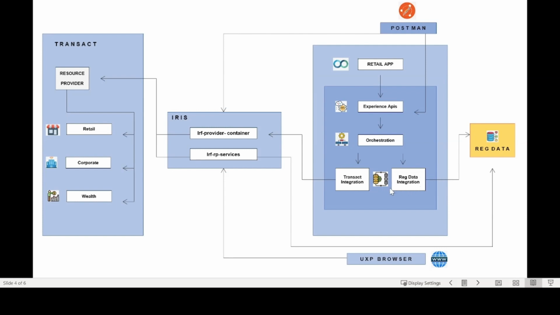REGDATA Adapter is a Java-based application that will invoke the REGDATA API over HTTPS. Based on the configuration done in the REGDATA, the data will be tokenized or anonymized and decrypted for the users based on their role. The following are the use cases for today's demo.